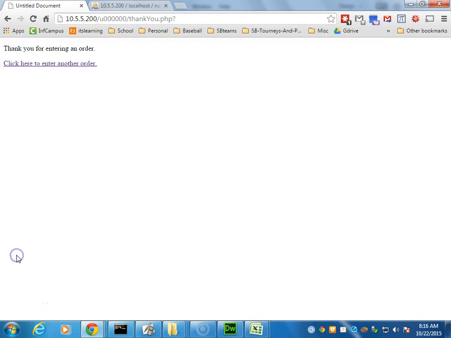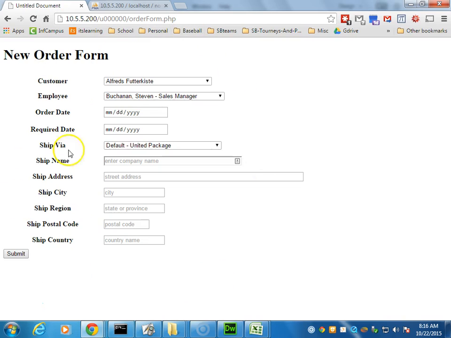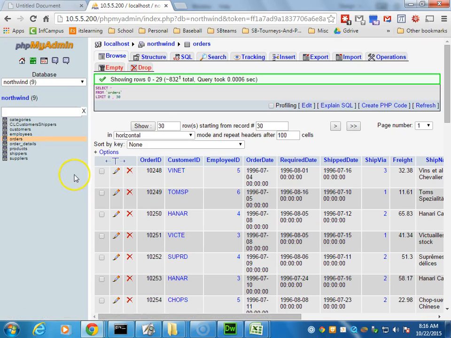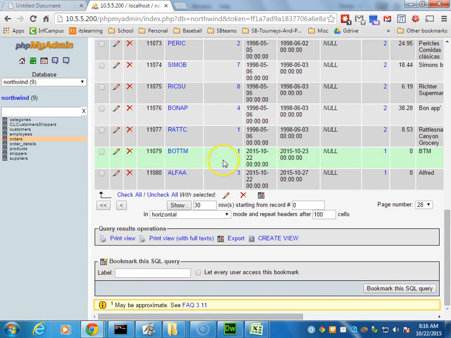And then when we hit submit, we get our thank you page. It tells us thank you for entering an order, and we could click here to go back to the order page and do another one. Now let's pop over to our database. We'll click on orders. Now we see we've got 832 records, and if we go to the last page, then we can see our new record is indeed 11080 for the order ID.